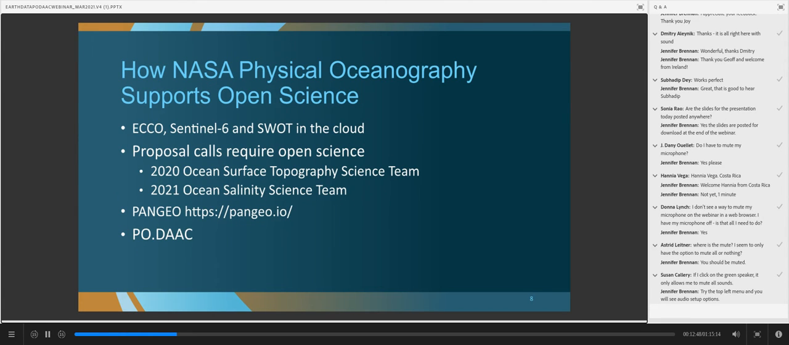So how does the physical oceanography program specifically support open science? As Ed will talk about later on, there's ECCO and Sentinel-6, which are moving into the cloud. These are very large data sets, but now you can access them directly through the cloud and hopefully analyze them quicker with your code near the data as well. And after SWOT launches, that will also be in the cloud. It also allows you to use multiple data sets that might be available from the other DAACs as well.